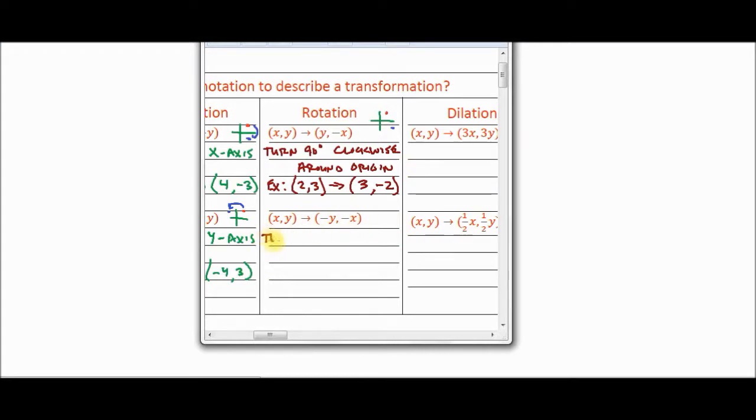One more example. (x, y) translates to (-y, -x). That's actually a turn of 180 degrees around the origin. Notice I didn't have to say clockwise or counterclockwise, because when you rotate something 180 degrees, it ends up being the same whether you go clockwise or counterclockwise. So this represents a turn of 180 degrees around the origin.